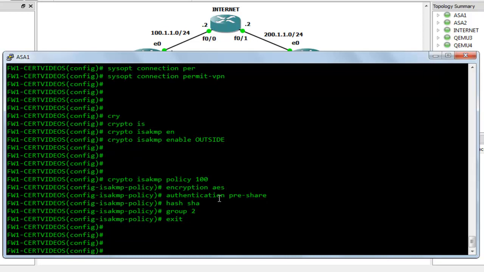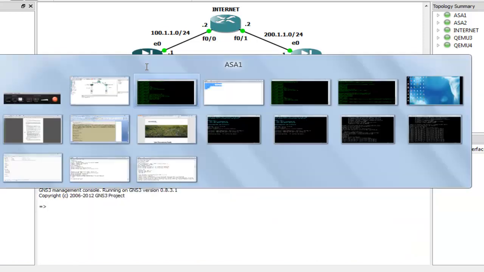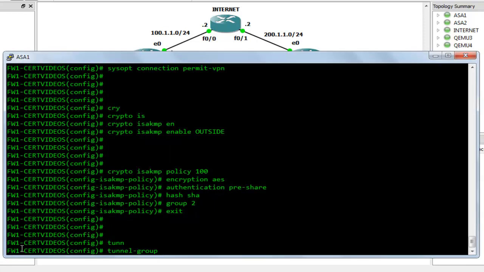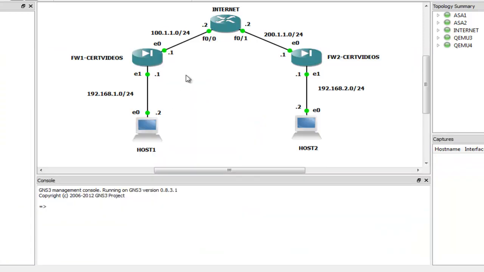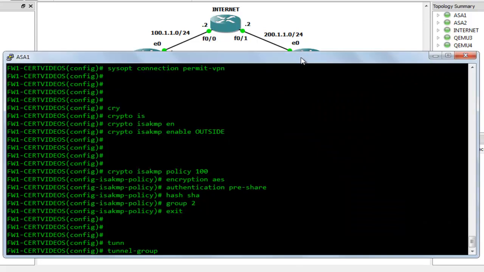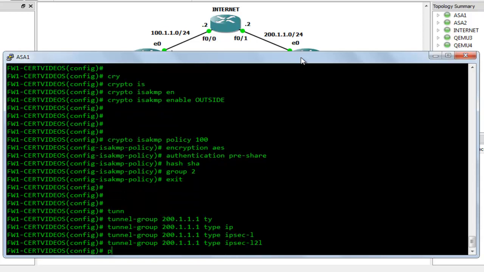Next, we need to create a tunnel group. So I'm going to say tunnel-group, and currently I'm sitting on this firewall, FW1-cert videos, and the remote end for this VPN or for this firewall is this guy, which is 200.1.1.1. So I'm going to say tunnel-group 200.1.1.1, and the type is IPsec L2L.